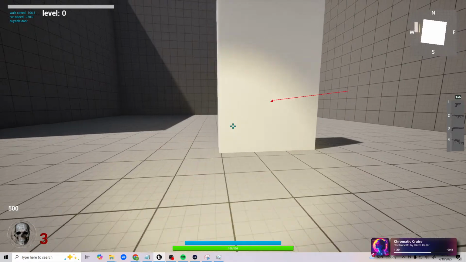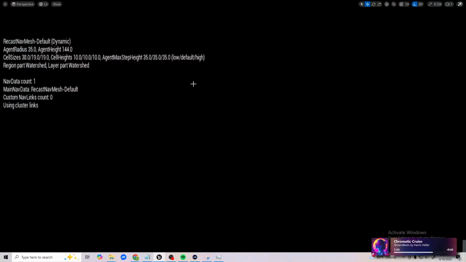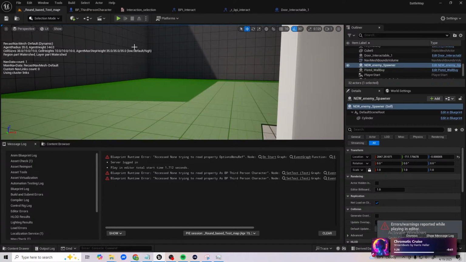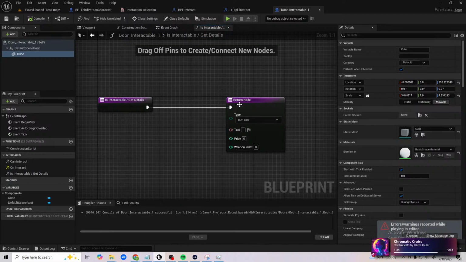I said it. Nice, buyable door. So it's registering that that is a door. So there's that. We'll do this. So this is buyable door price. We'll do like 900 or like 500 for the first one. Let's just see.